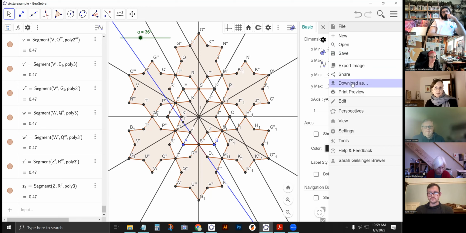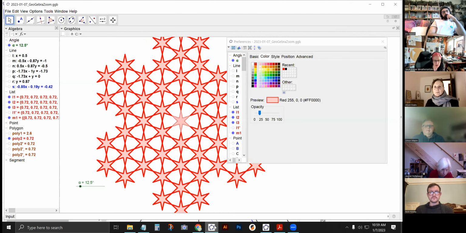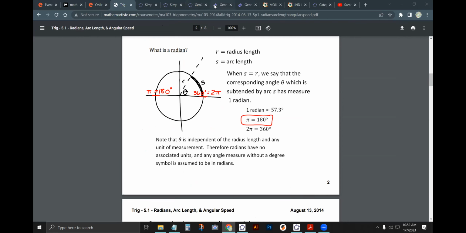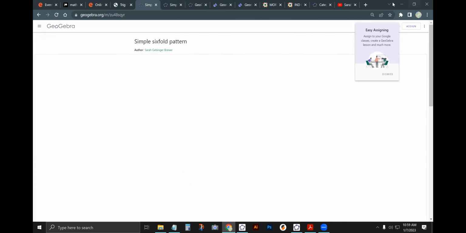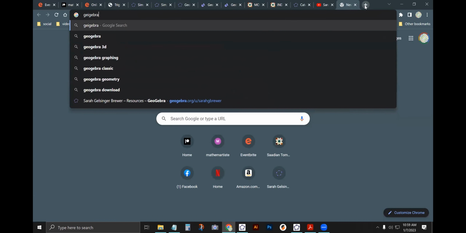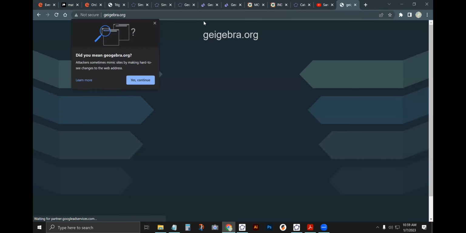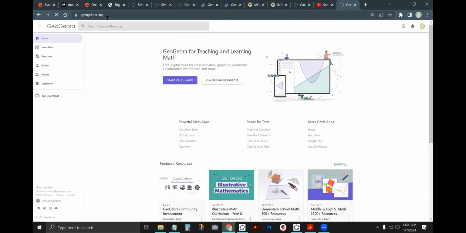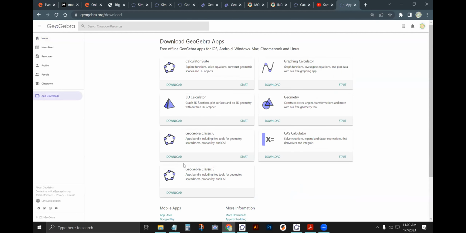Is there a place you can download GeoGebra 5? Yeah, so if you go to geogebra.org, I guess it helps if I type it correctly. And then click on app downloads. You can see Classic 6 or Classic 5. And Classic 5, you can download here.